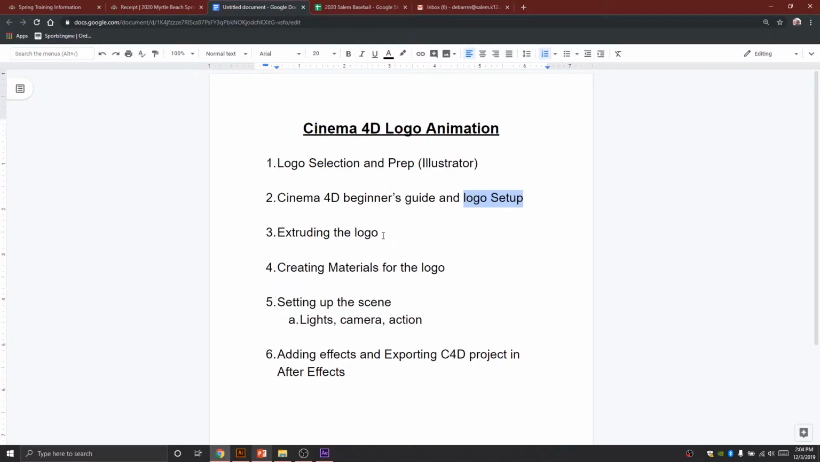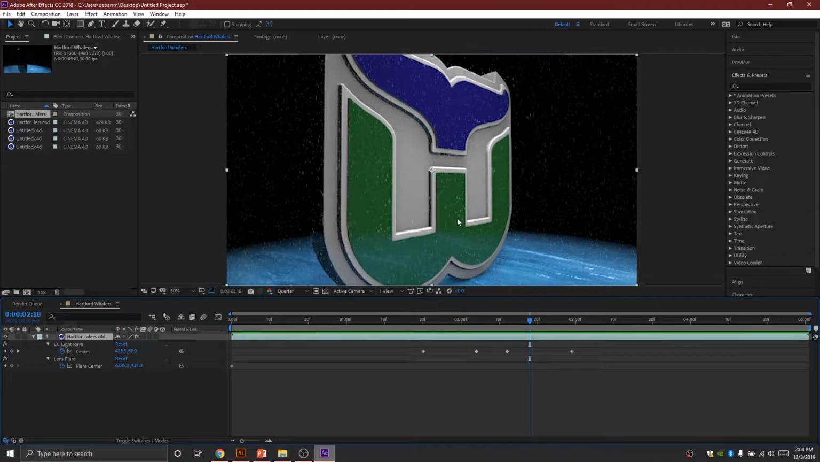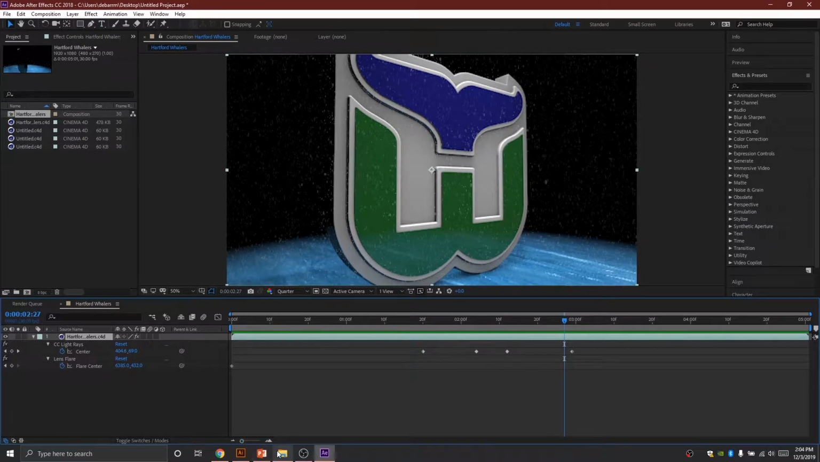Then we're going to talk about extruding the logo. That's another part of the assignment, and that just means making it 3-dimensional. And then we're going to create materials for the logo, and when I say materials, I mean the colors. But here, if these colors are very reflective, you can see the ice off of it, and so that's why we call it materials and not just colors.